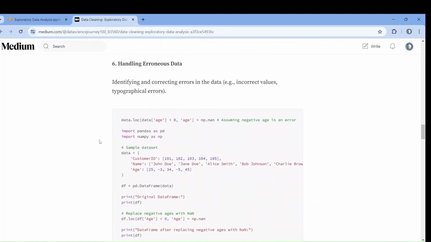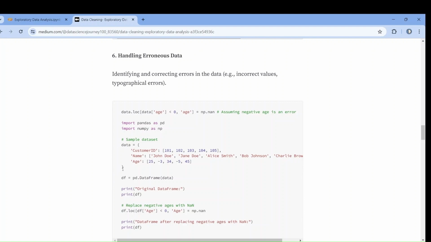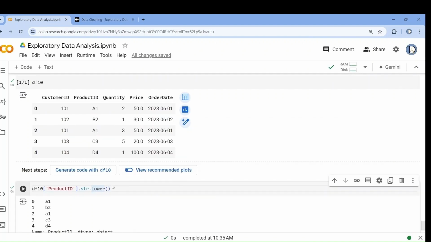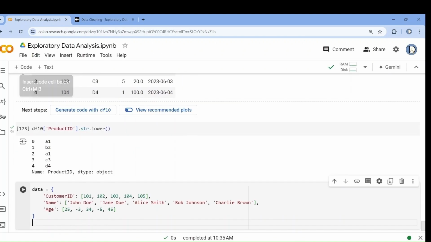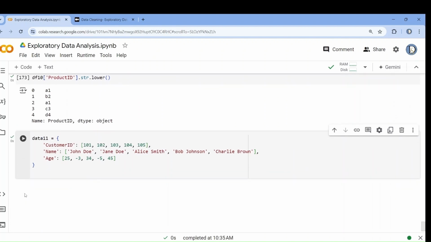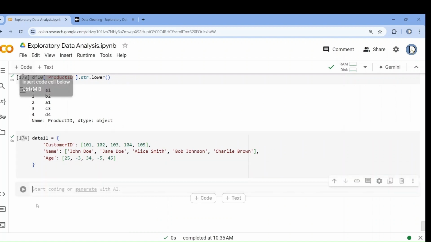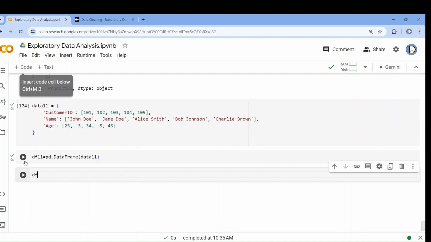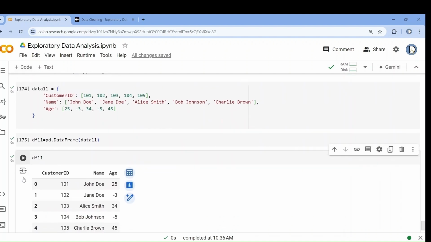Fine. Now let's do how to handle erroneous data. If something is wrong in the data set, let me first copy this data set. Just paste it, and let's name it 11. Okay, I have to convert it. df11 equal to pd.DataFrame(data11). Now let's run it.